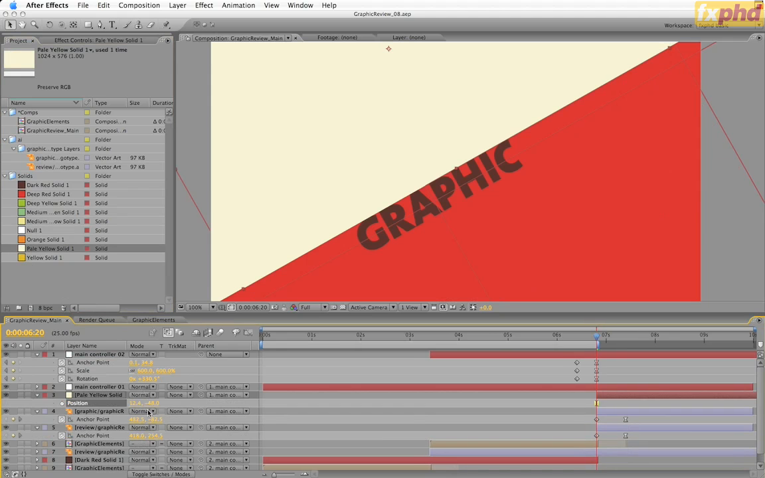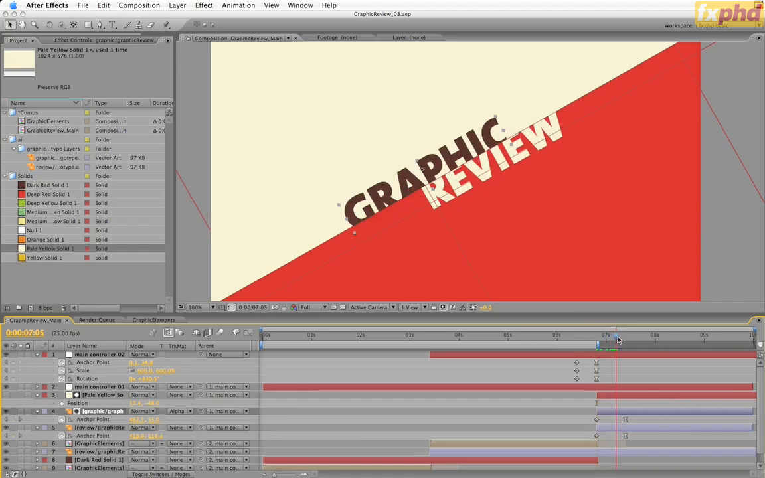We hit F4 on the graphic layer. We just set this to alpha matte pale yellow solid. It should disappear, and then as we scrub through, we'll see it reappear.